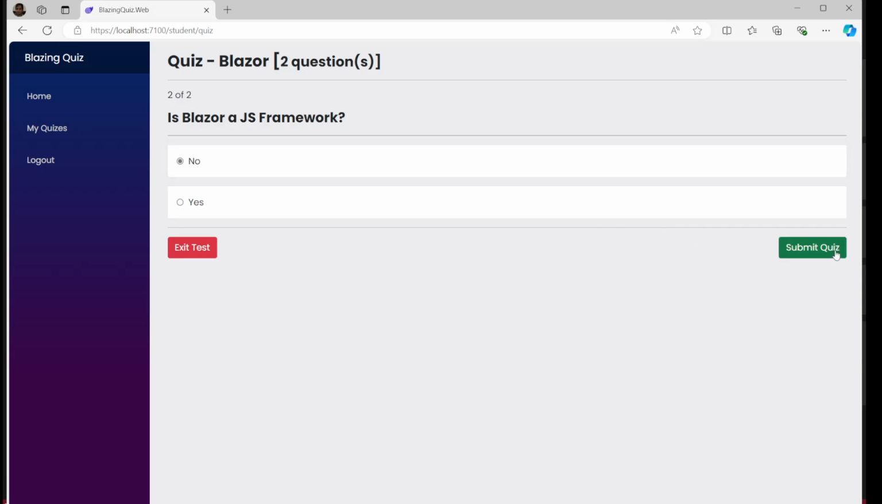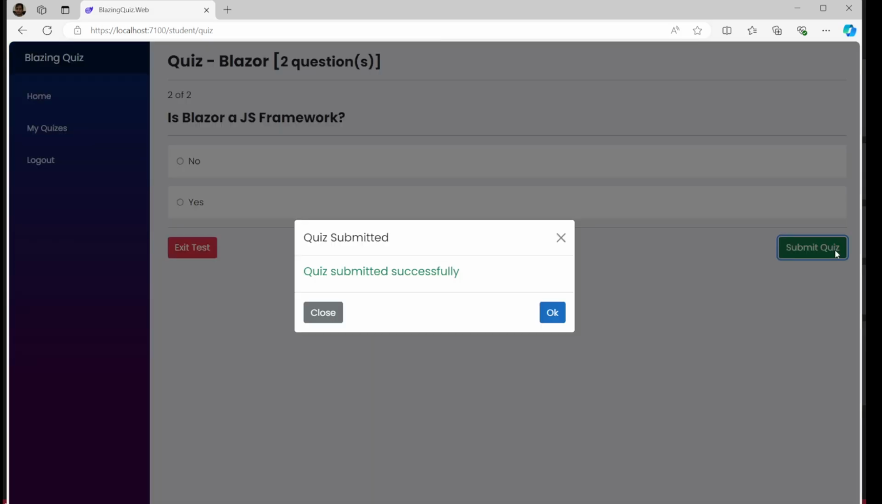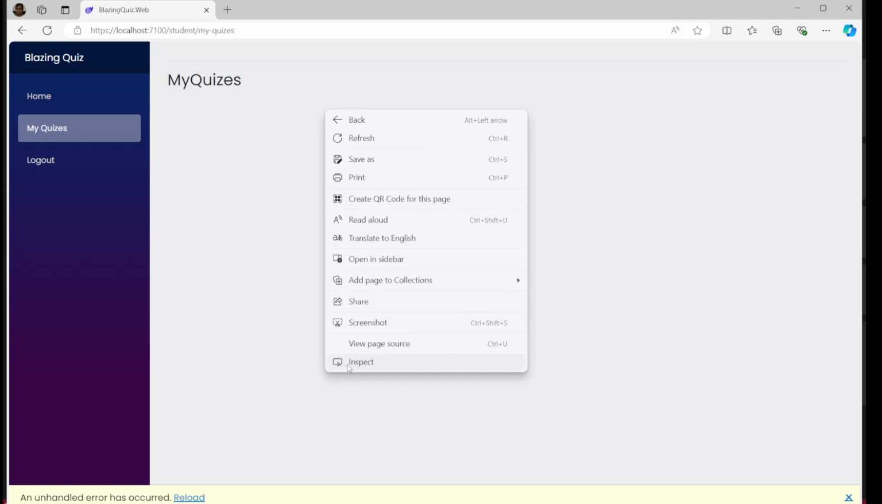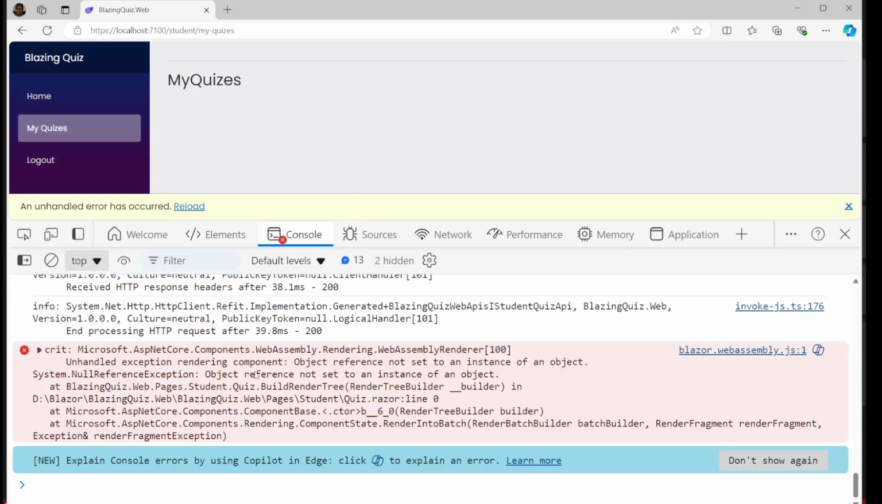Now if I say submit quiz, there was that message, that loader, then quiz submitted successfully. If we close, it will go back to my quizzes and we have some error again. Let's see what this is. Object reference not set to an instance of an object, and that is the same thing. What happens from async methods, it goes back to re-render the UI.